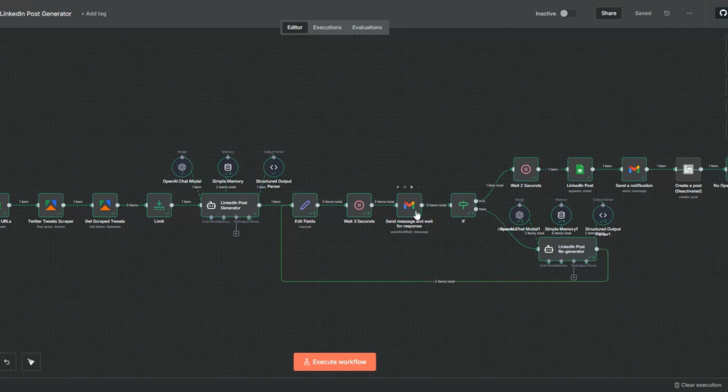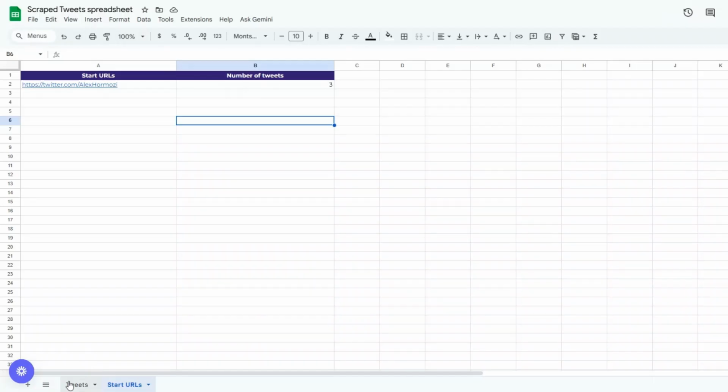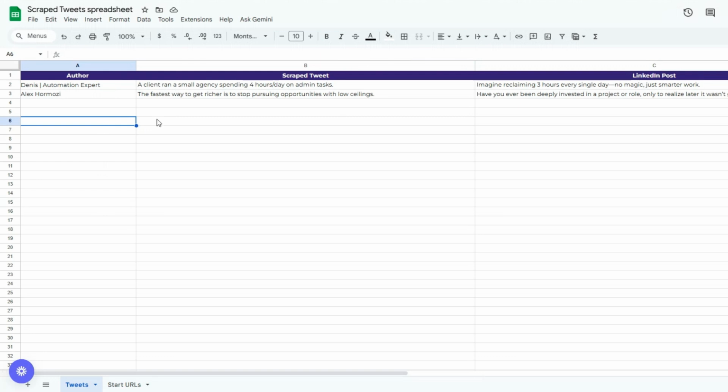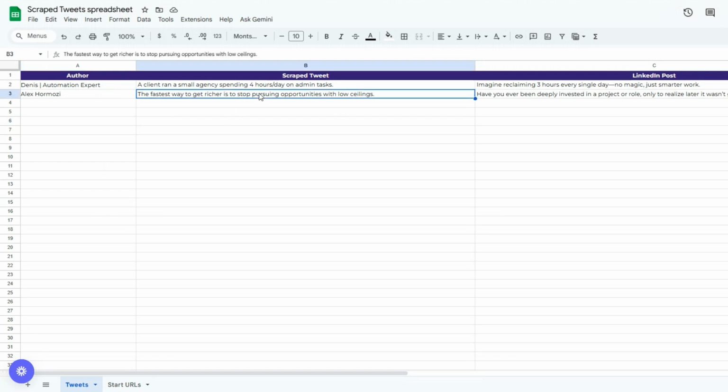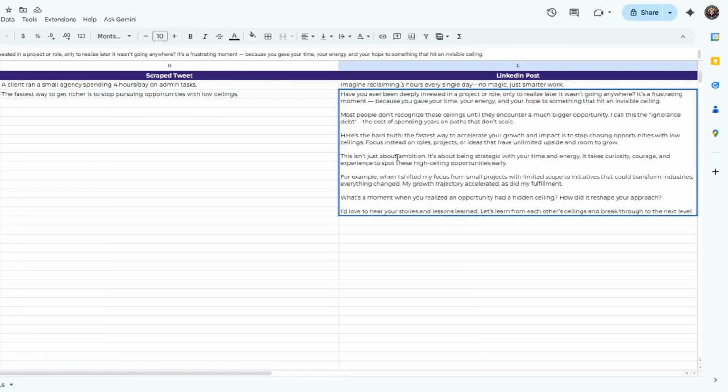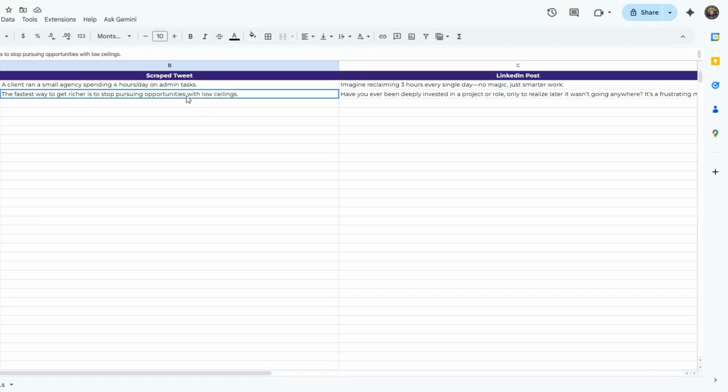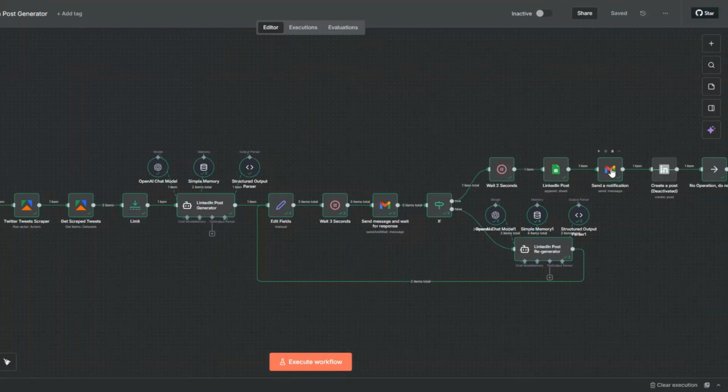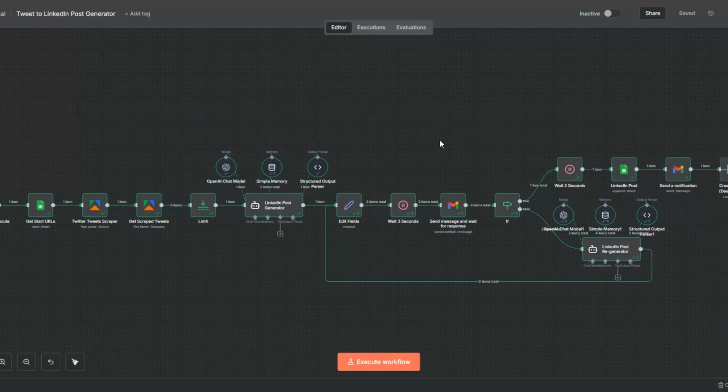Then if we choose to approve the new post, we proceed and add the post to our spreadsheet, this sheet over here, where we're adding the tweet that we scraped, the tweet that we're using as inspiration, and the LinkedIn post that we're generating using our workflow from this tweet. And then we're sending ourselves the notification that the post was created and posted successfully. Then we're going ahead and posting it on our page. Then we're completing our workflow over here. So our workflow works perfectly.